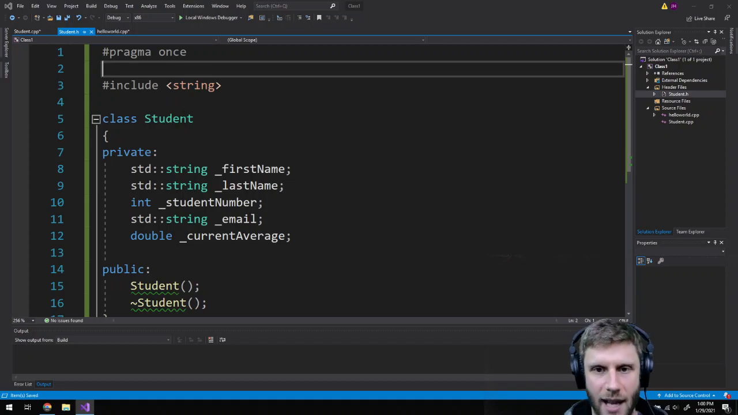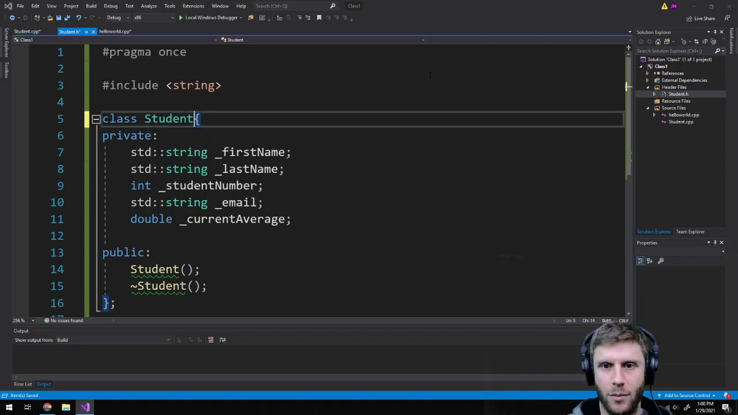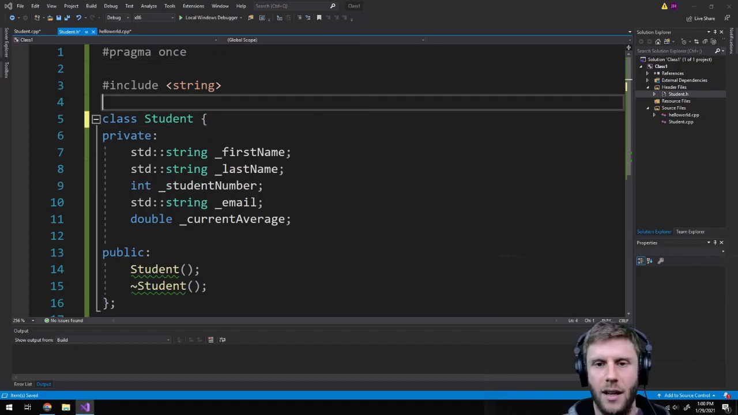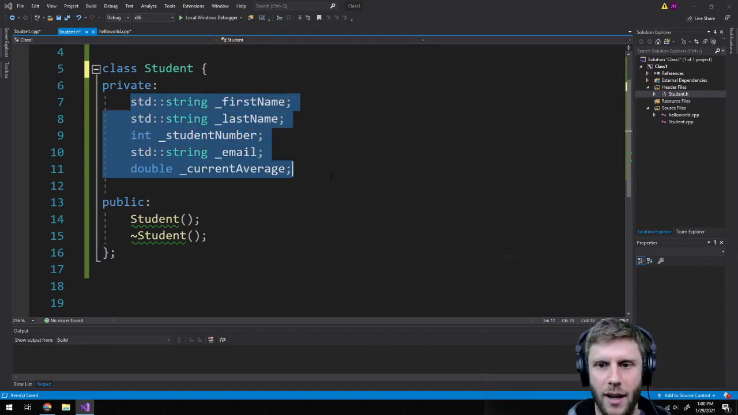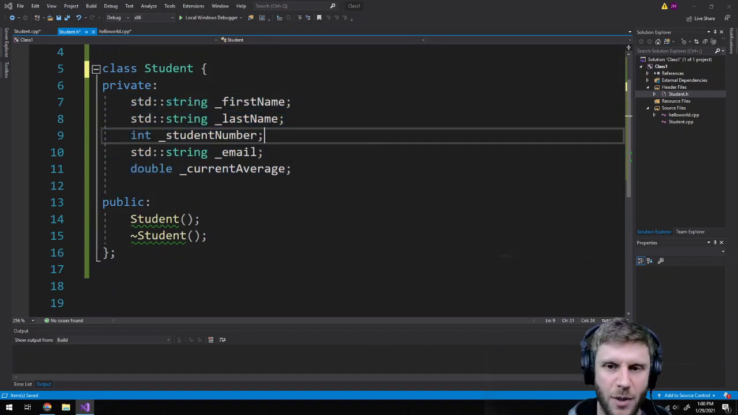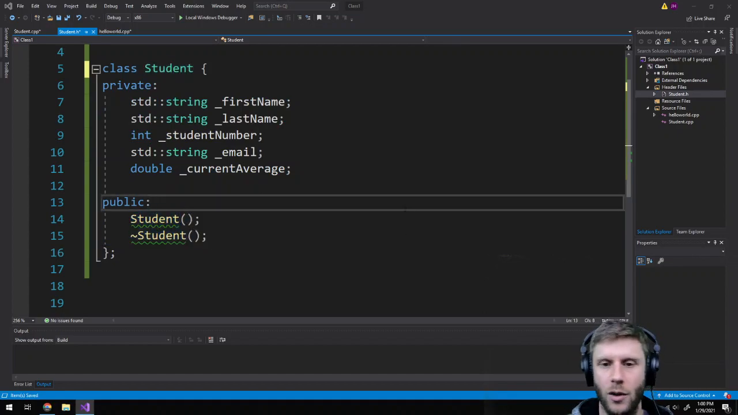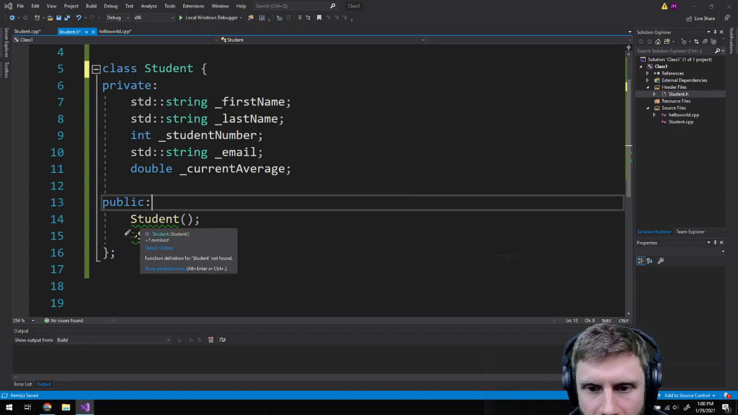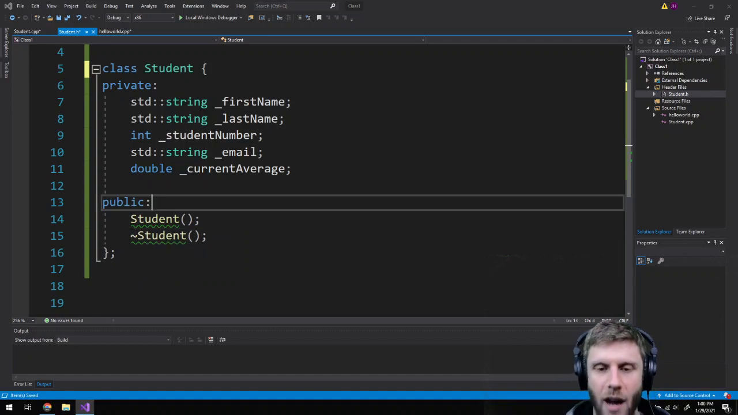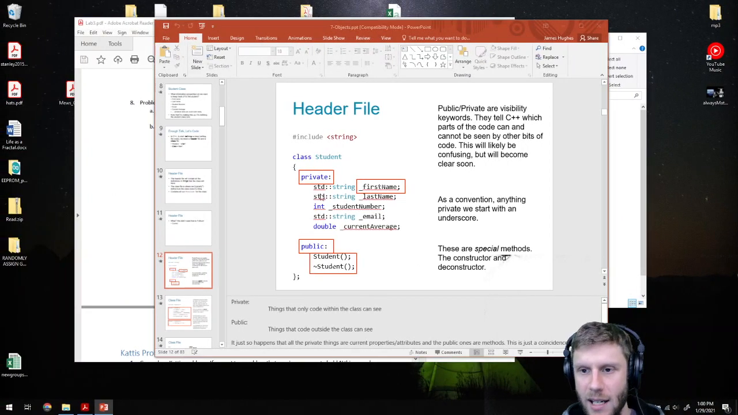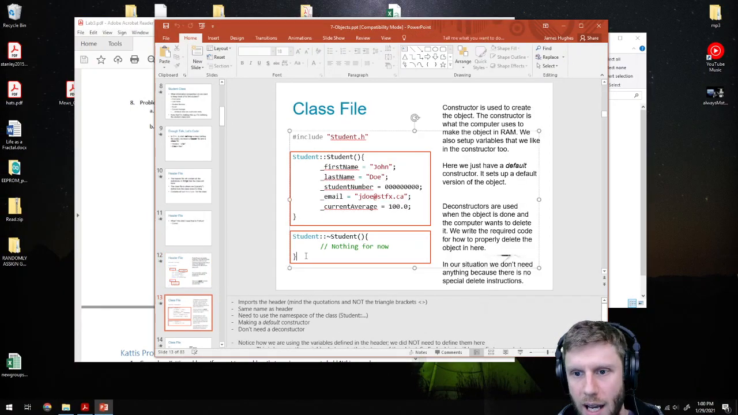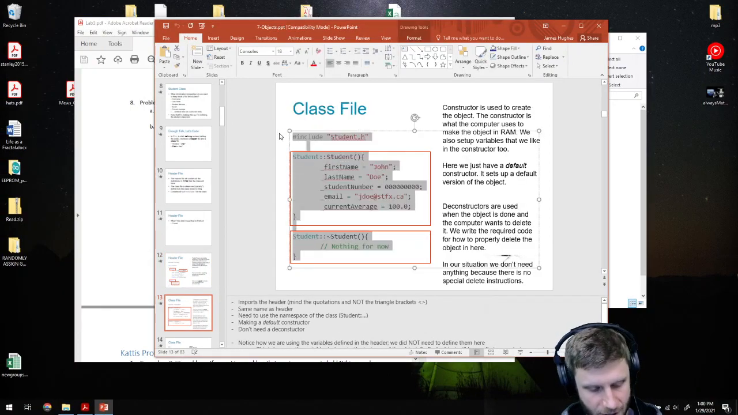I'm saying, okay, class student. I guess I can put this here. The private attributes, well, here they are. These are all attributes. They're just variables. Public, these are the two methods I have. Okay, cool. This is dumb. It's useless, but there it is. And you'll even see, what does it say? Function definition for student not found. Well, yeah, that's because I haven't written it yet. So I've copied that in, and I'm going to go to the next one and copy this in.